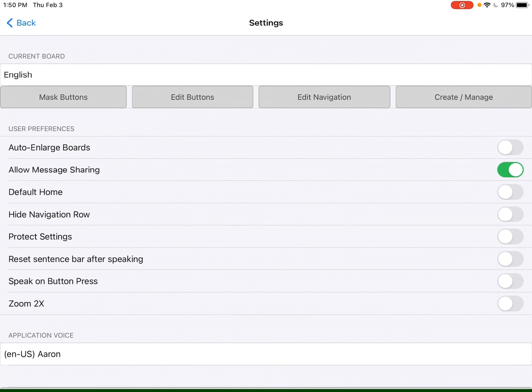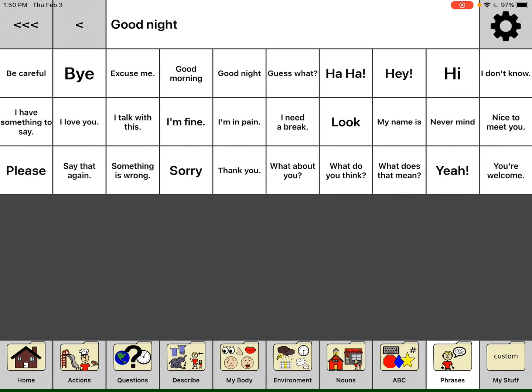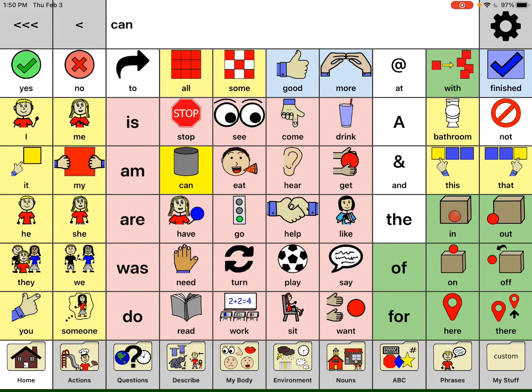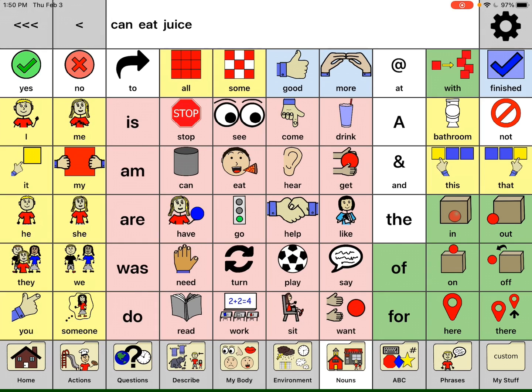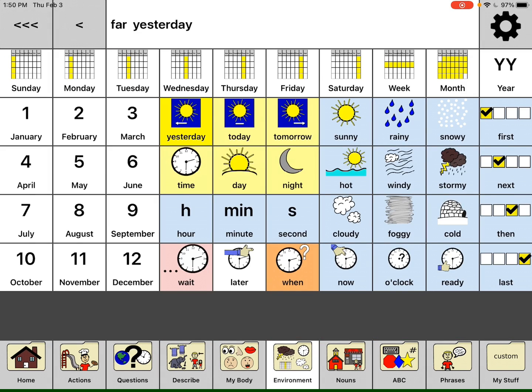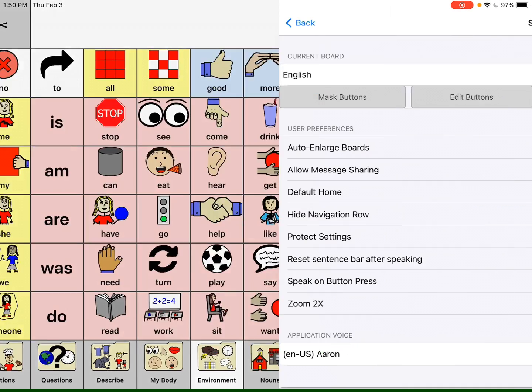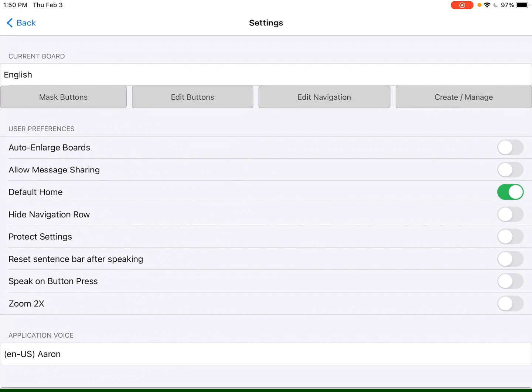All right, I'll go back to the settings wheel, turn that off. If you want to go to default home, this is if you're on another tab. Let's go back. You can jump back to the home screen after you say something. Okay, and then let's go to nouns. And I'm going to go to "You wouldn't eat juice, but you could drink juice." But do you see how it popped right back up to the other tab? So if we do this and see, it popped back. Environment, pop back home. So that's a really neat feature to have turned on if you want to always go back to the home board.